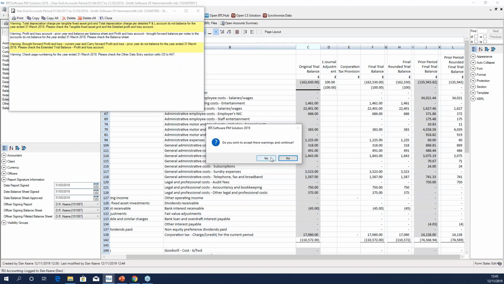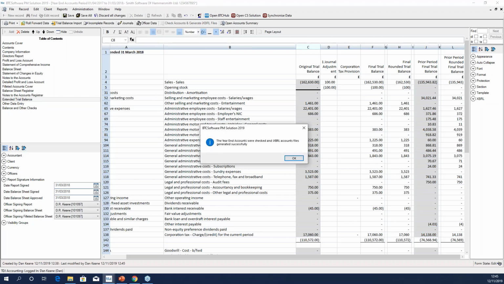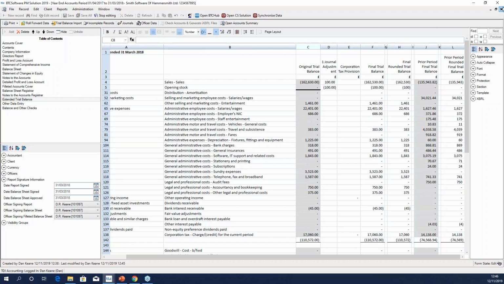Now, for the sake of the webinar, I'm going to override these warnings for now, and we should get a nice message to say the Yearend accounts were checked and that all-important IXBRL file generated behind the scenes for us successfully. There we go. So we can move on to the corporation tax module now.